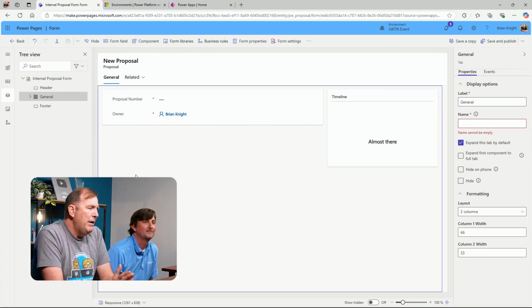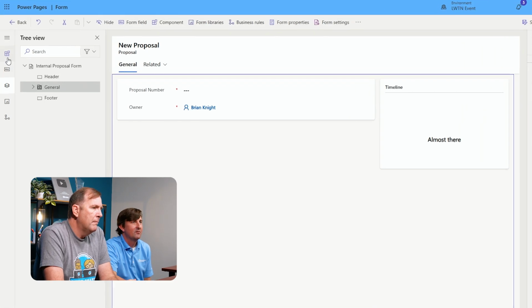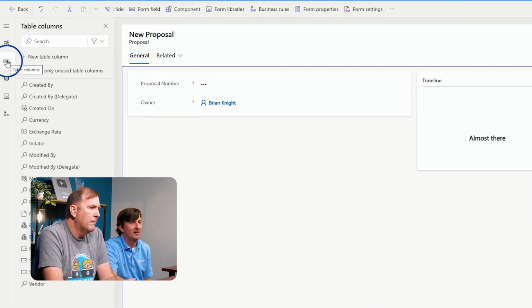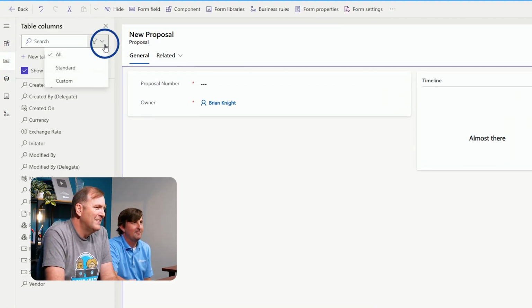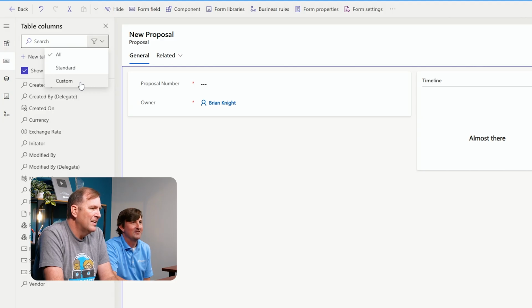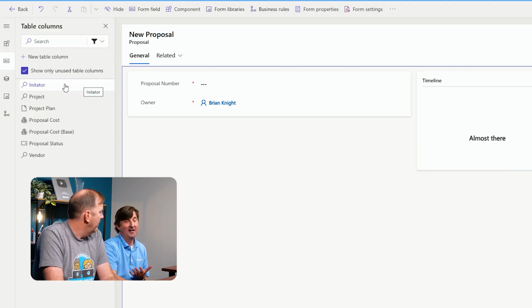Right. So how do we add our columns to this now? Yeah, so the way we're going to add our columns in here is I'm going to come right back on over to my table columns option. Oh, and it lost your filter. Yeah, and I'm going to put it back on over here to my custom. And then I'm just going to start adding them all in.